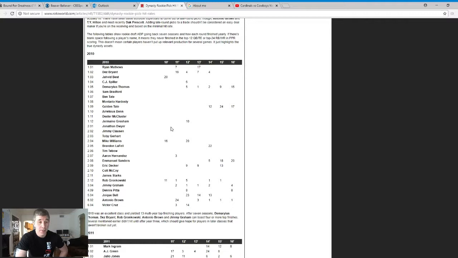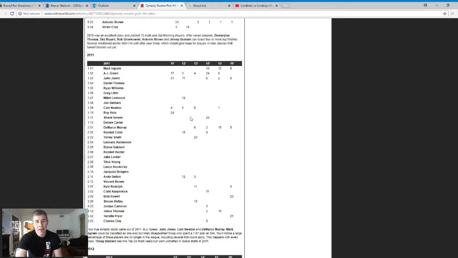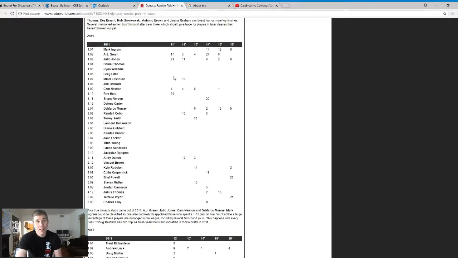And then the 2nd round picks, none of us picked Antonio Brown, none of us picked Rob Gronkowski, none of us picked Jimmy Graham. In fact, in our rookie draft, the only player that was worth anything was Demaryius Thomas, as a 2nd round pick, and I had to wait till year 3 to get that production. Let's go down. I don't want to make this a super long video, but let's go down to 2011.